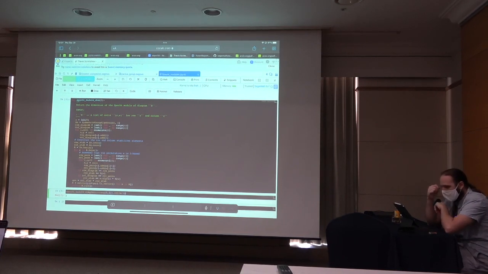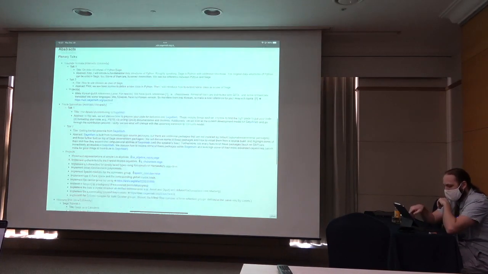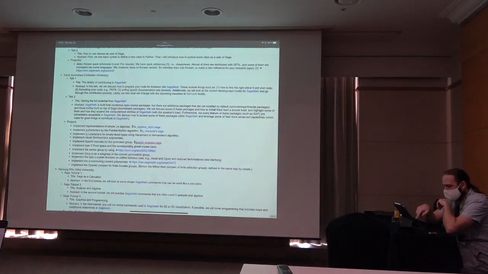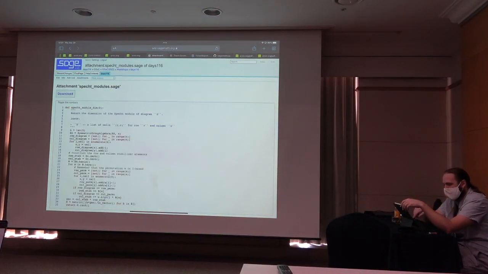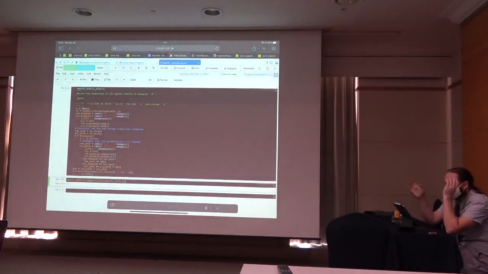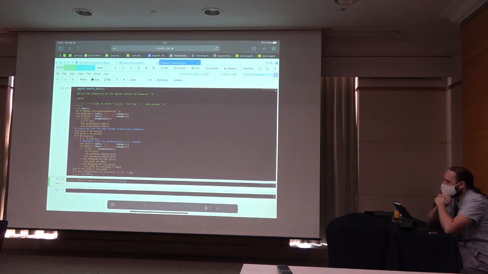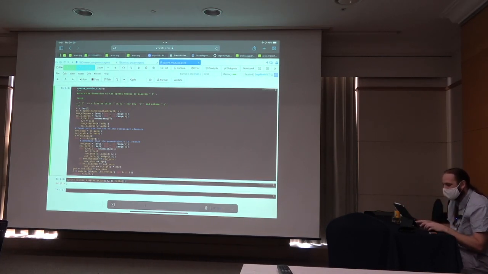So what I have here is just a simple function that is available. You can find it on the workshop page if you want. It's the spec modules here. I've just copied it over into a Jupyter Notebook file. Here I'm running on CoCalc. And so I've already started this and written some documentation for it.